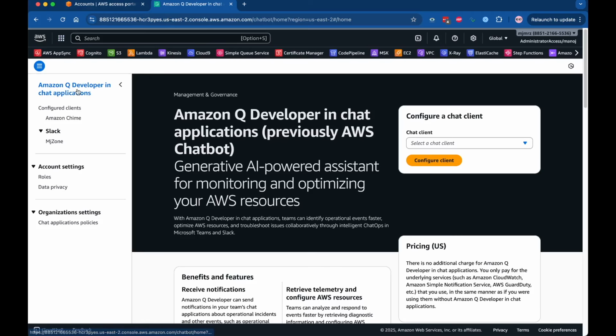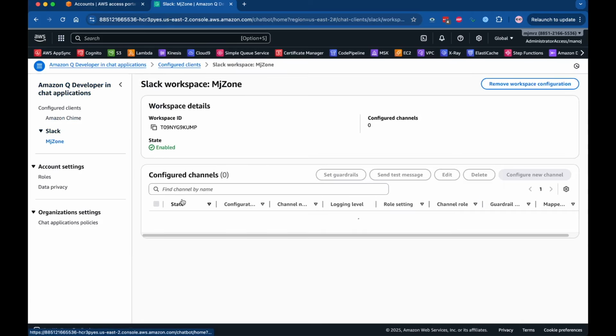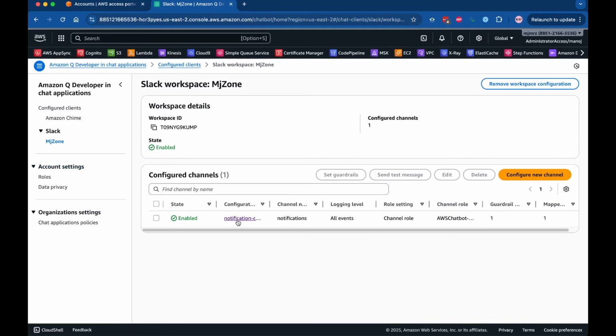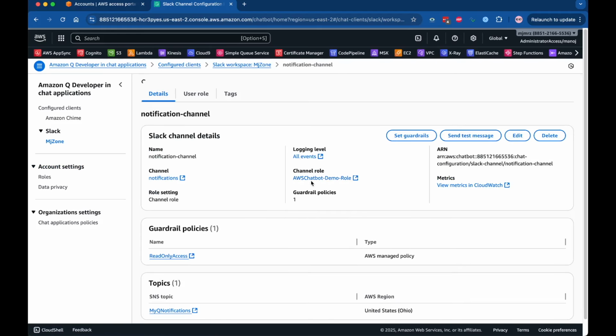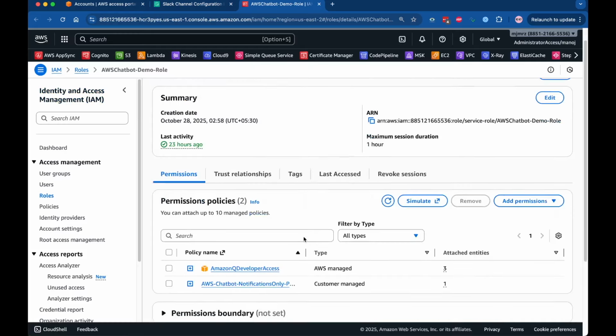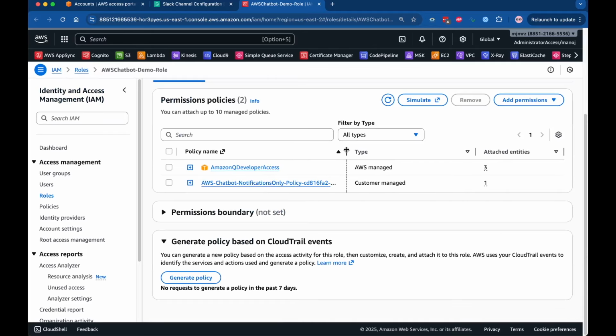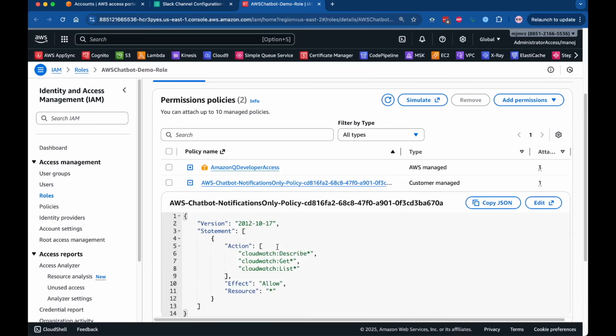And then I go to Amazon Q developer in chat application, go to my Slack channel. So this is my Slack channel. And let me click this configuration channel. So this is the channel IAM role. So I can select this and that will open the IAM role. I can see there's 2 permissions associated with this role. And let me open this.